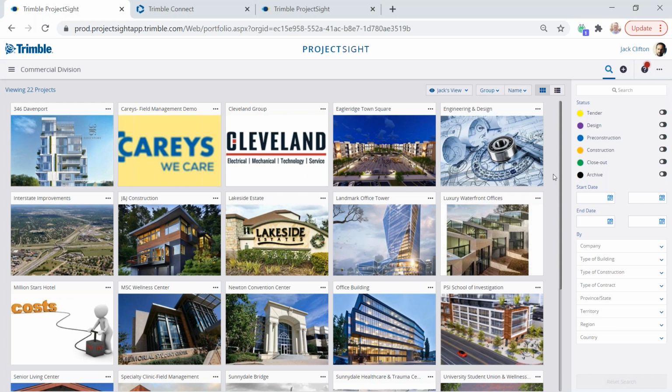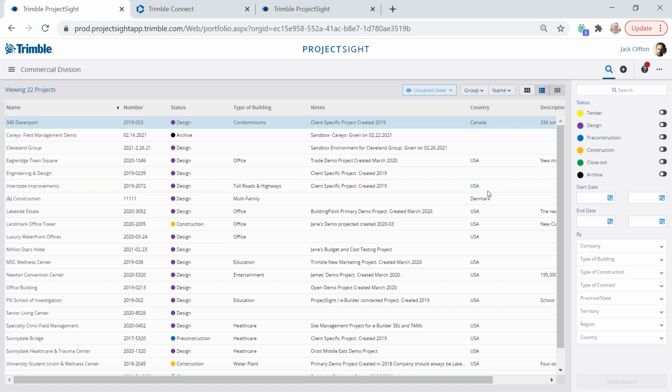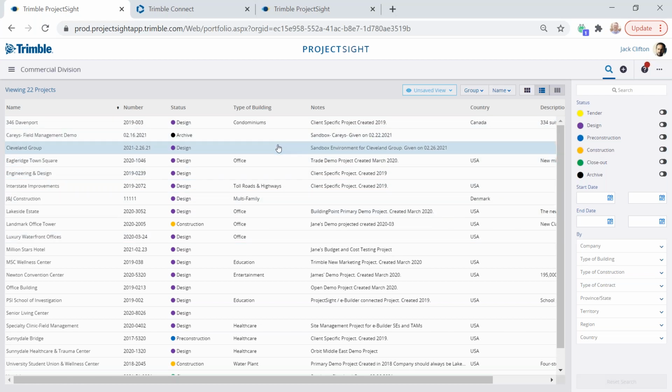Now we're looking at all of the different projects, and this is kind of a second layer screen here. You've got the ability here on the right-hand side to search and sort your projects. You can group them as well. And you can view the data within ProjectSight either in a tile view or in a list view, which gives you a little bit more details into the metadata behind the scenes here. So I can actually add additional columns to my grid here.